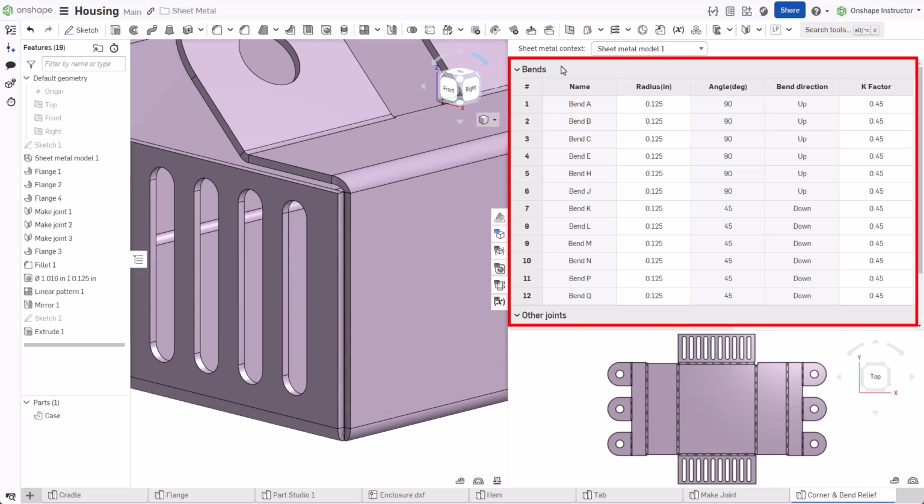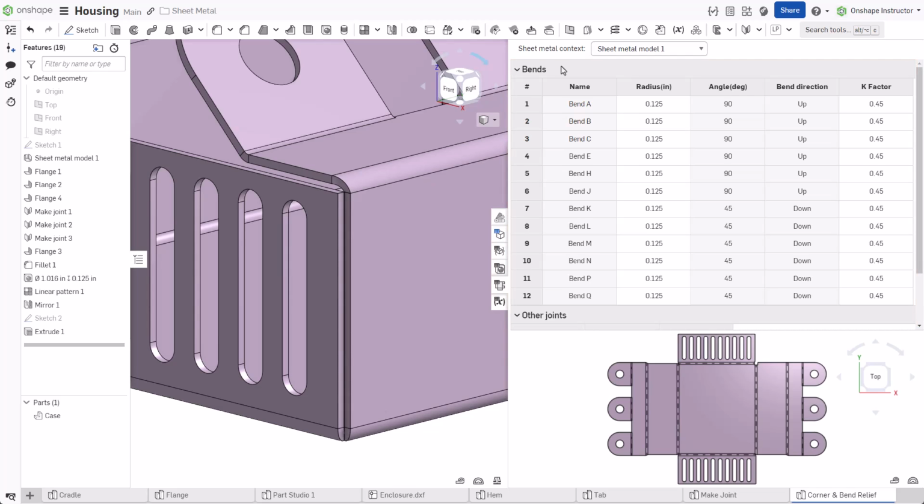The sheet metal bend and joint table provide additional ways to modify a sheet metal part. A common use case for this is optimizing the flat pattern for manufacturing. Labels appear next to each bend. Hover or click a bend to highlight it inside the other views.